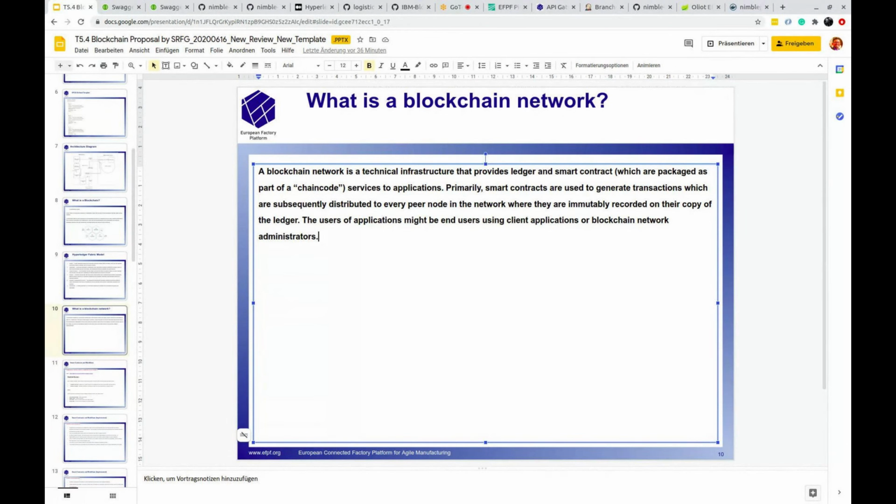And I'll talk a little bit more about what a blockchain network is. A blockchain network is a kind of technical infrastructure that provides a ledger, which means the database for you, and smart contracts. Smart contracts are kind of controllers that we have inside, packaged as chain code. As you can remember, chain code is the smart contract, but in chain code there can be multiple smart contracts in Fabric services to the application.